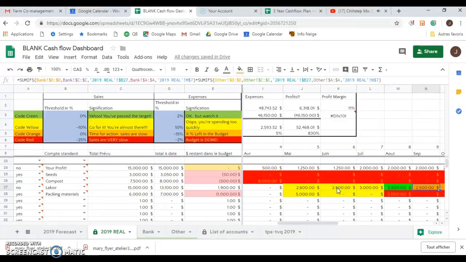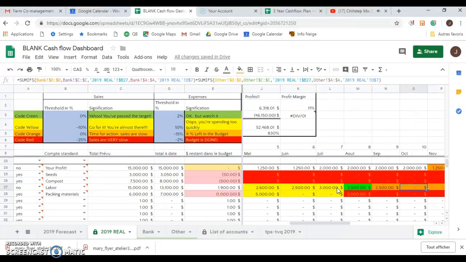And then the next month, it turns orange because we're almost out of budget. And so we see, okay, we're almost out of our labor budget. How much do we have left? So we have $1,900 left. So either we decide that in October somehow we're not going to hire, or we're going to cut back, or that we'll just go over budget. Because I don't know if you remember, but we had planned $2,500 for October.